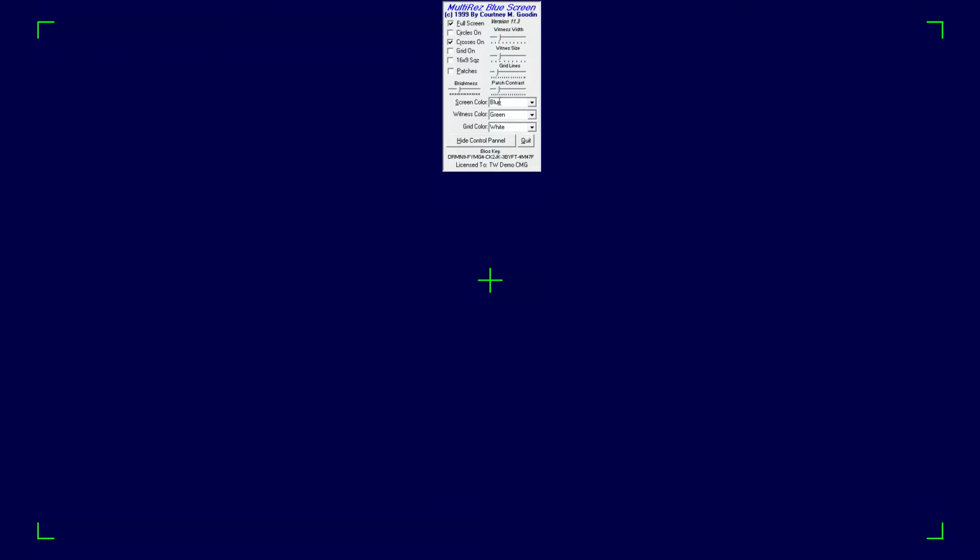You can change the screen color. You can change the witness color. The witness marks are these crosses and these little corner things at the corner. Those are used for tracking. You can turn those on or off. All these are also controllable with hotkeys. Control-C turns the crosses on and off.